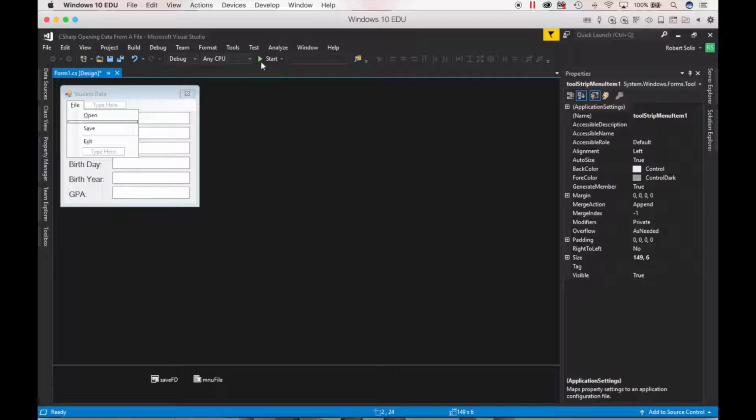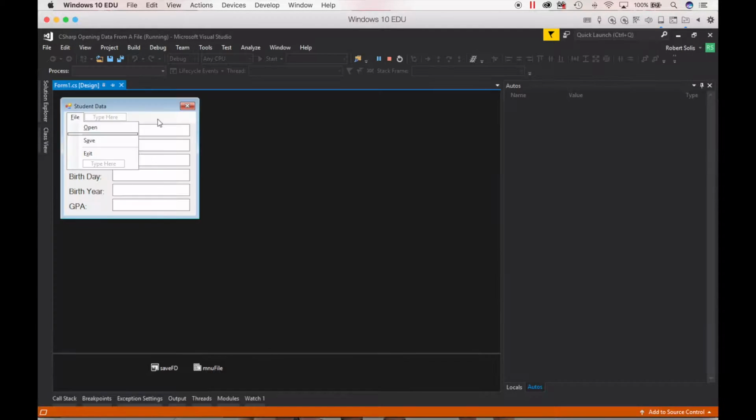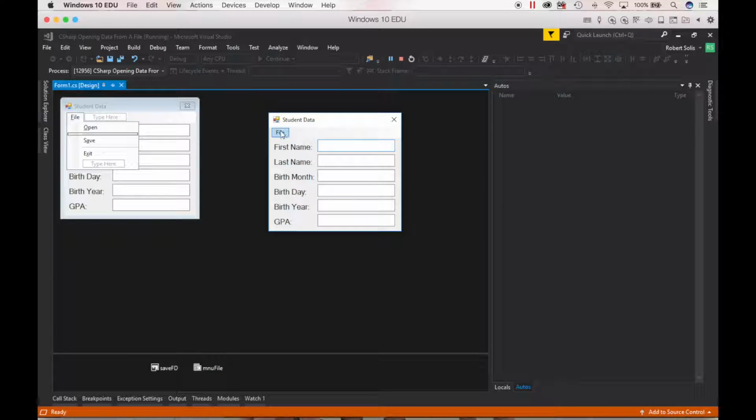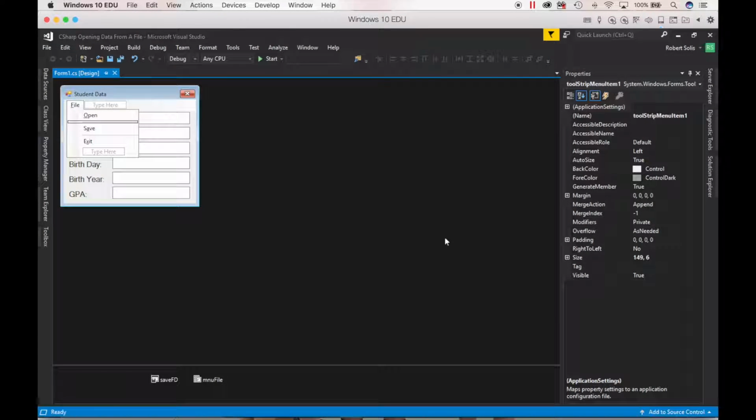And so now you see what that looks like. In fact, if I hit start, let's just make sure it's looking okay. So here's student data. Click file. Okay, there's open. There's the horizontal line. There's save. There's exit. Looking good. Okay, and I should copy and paste the code.